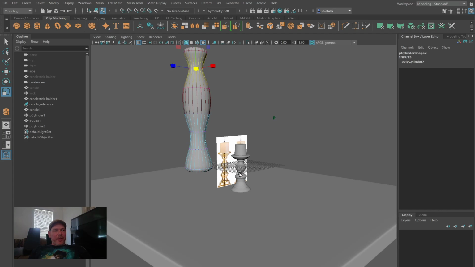This is exactly the same thing we did with the candlestick, right? We add an edge loop wherever we need detail. So if I want to add some detail, I'm going to add an edge loop, and then once I add the edge loop, I'm going to scale, maybe with soft select off in this case. Rinse, wash, repeat. Y to repeat the tool.